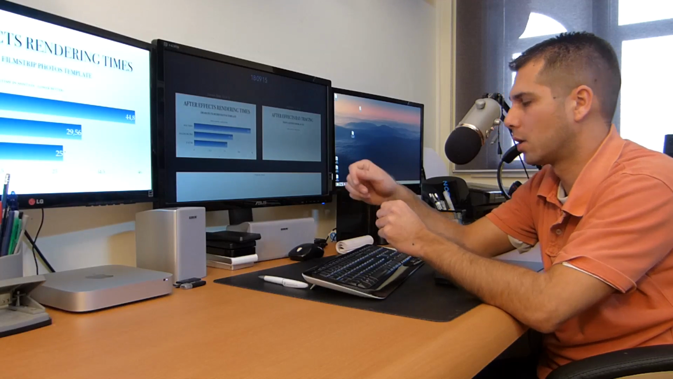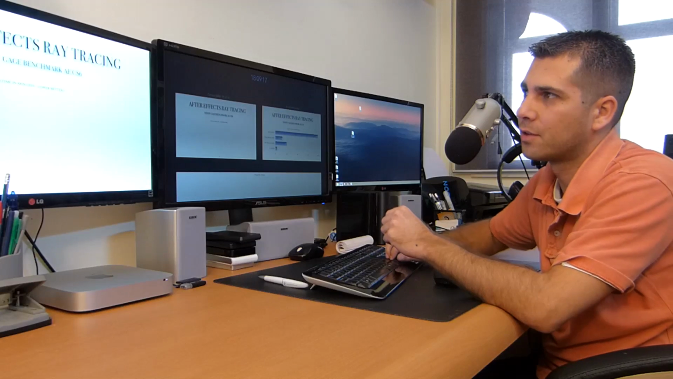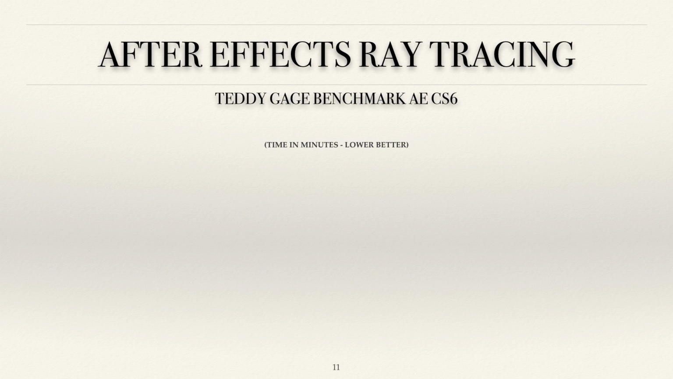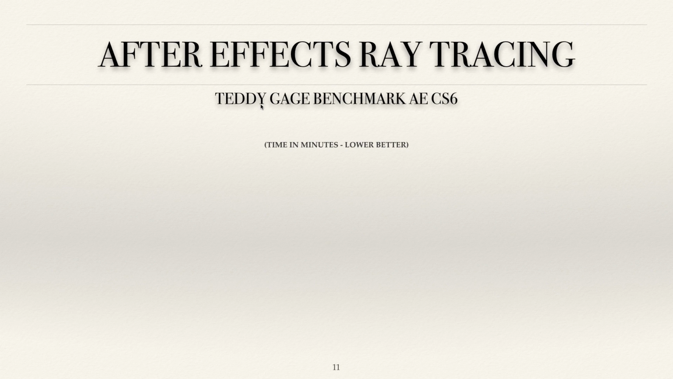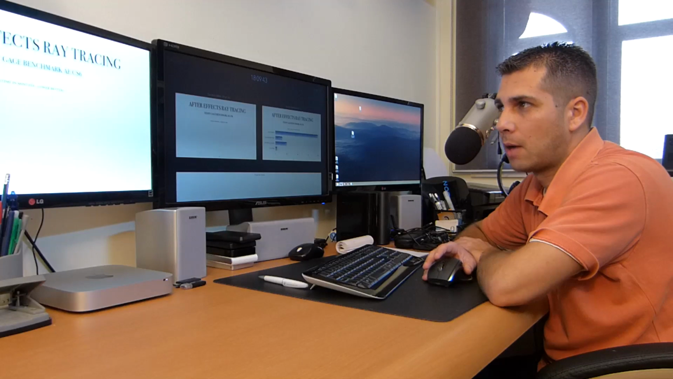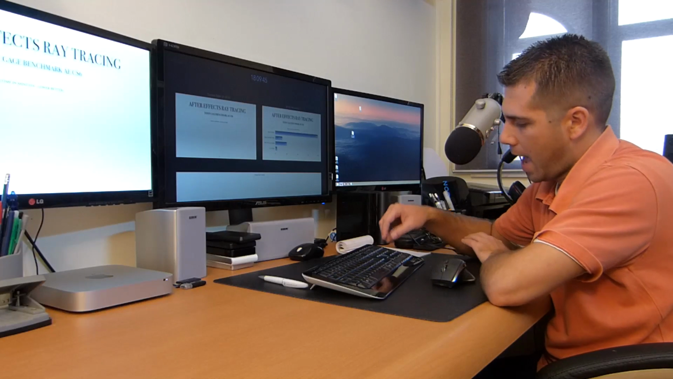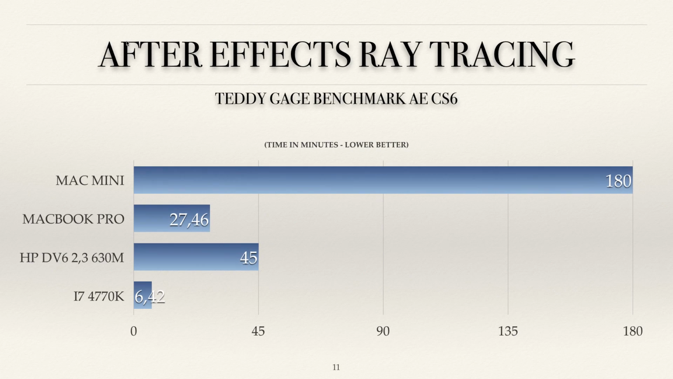Now let's take a look at After Effects ray tracing. For this particular test, I used the Teddy Gauge benchmark for After Effects CS6. You can use it for any version of After Effects above CS6, and CC in this case. Just Google around for the name, Teddy Gauge benchmark After Effects CS6, and you will find it, so you can test on your machine and see how good or how bad it will be. And let's see this graph.